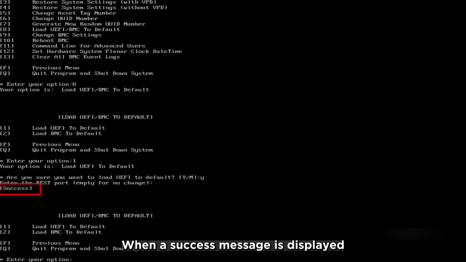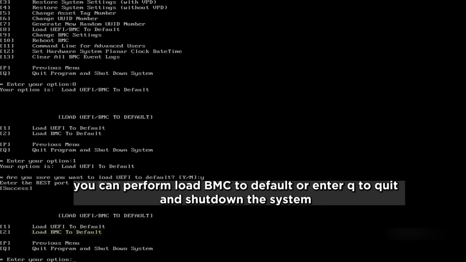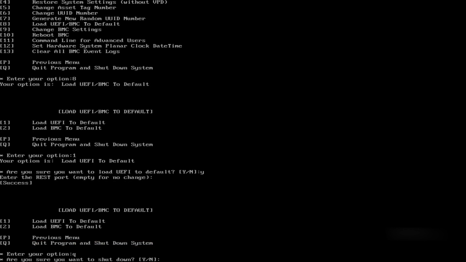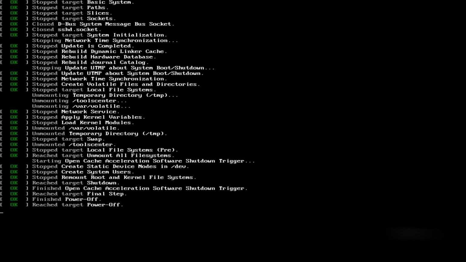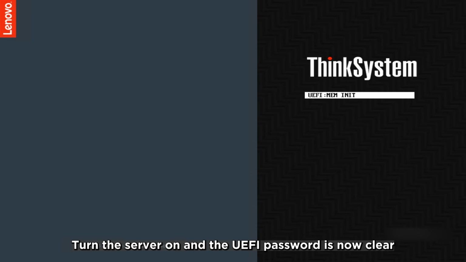When a success message is displayed, you can perform Load BMC to default or enter Q to quit and shut down the system. Turn the server on and the UEFI password is now clear.